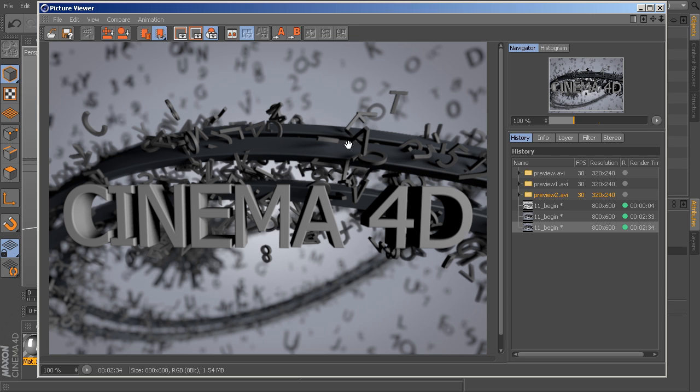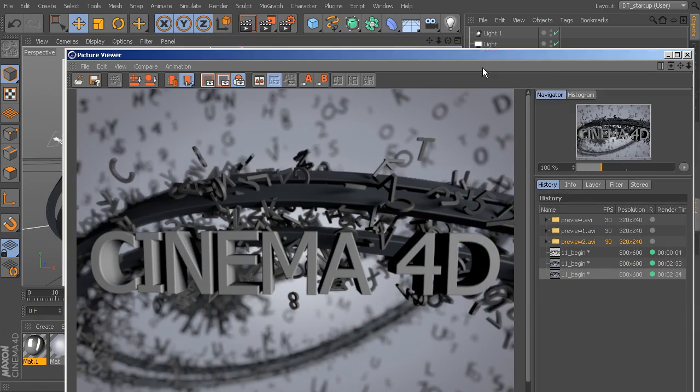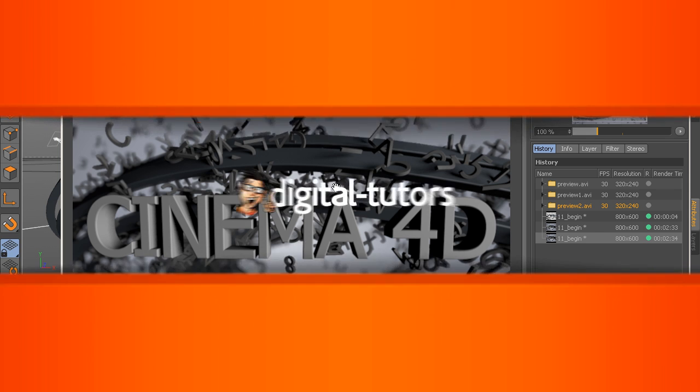I also probably want to add a few more letters in here. We can do that by going into our word sweep cloner and just increasing the amount of letters that we're using there. Okay, so now what we want to do is actually finish up our MoGraph project in the next lesson by just adding some materials to all of these pieces and creating our final look. So we'll go ahead and finish up this section and the rest of the introduction to Cinema 4D in the next lesson.